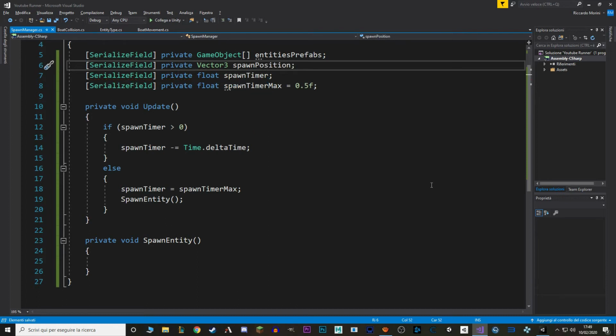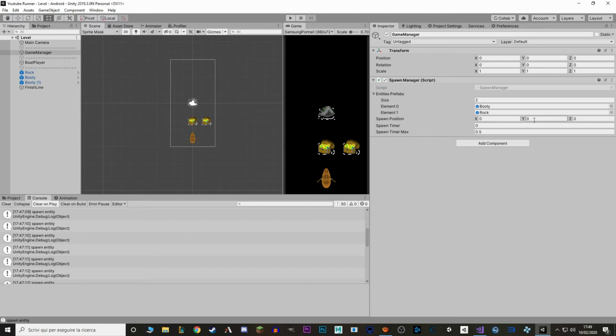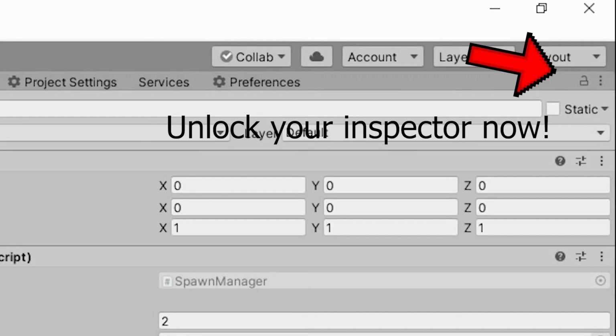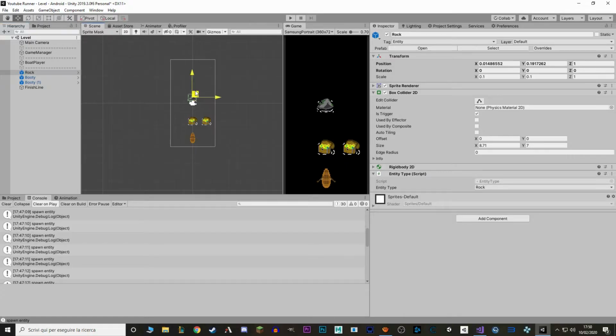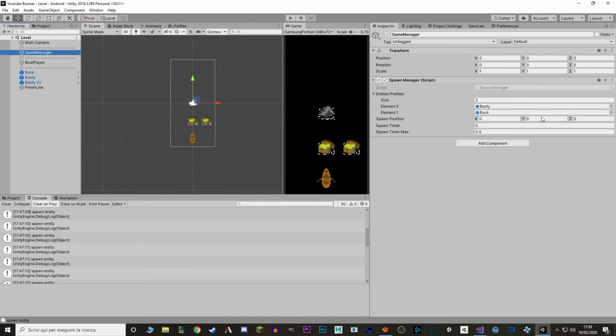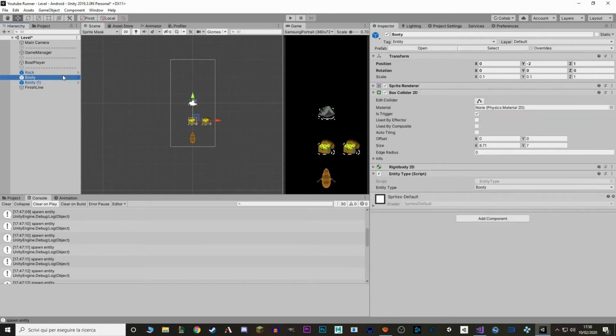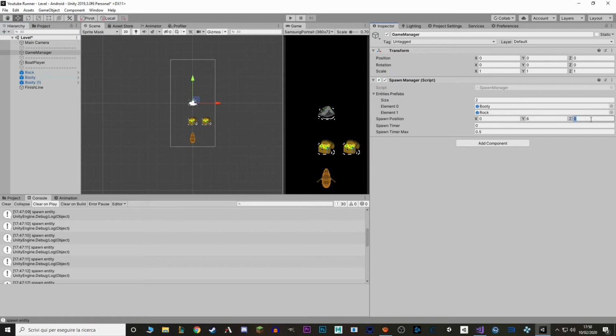Okay, let's go back to our inspector. And now we want to set the spawn position to be somewhere around here, just outside of the screen, right in the middle. So to do that, we'll take an object, we'll just take it here, and we see it's 6 on the Y. I think it's good, okay. So to our game manager, spawn manager, we'll set the Y on 6. And for the Z, it doesn't really matter, but it's better if we set it to 1. Okay, so let's go back to Visual Studio.